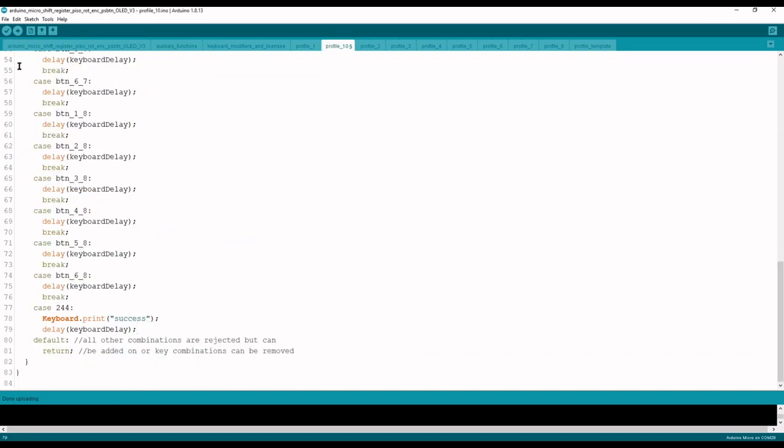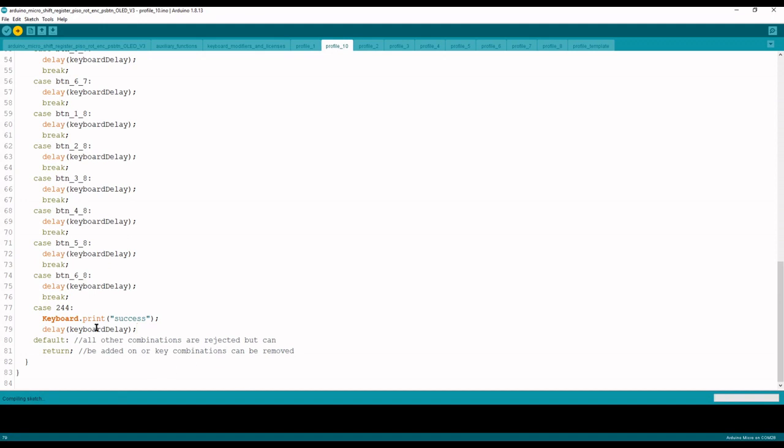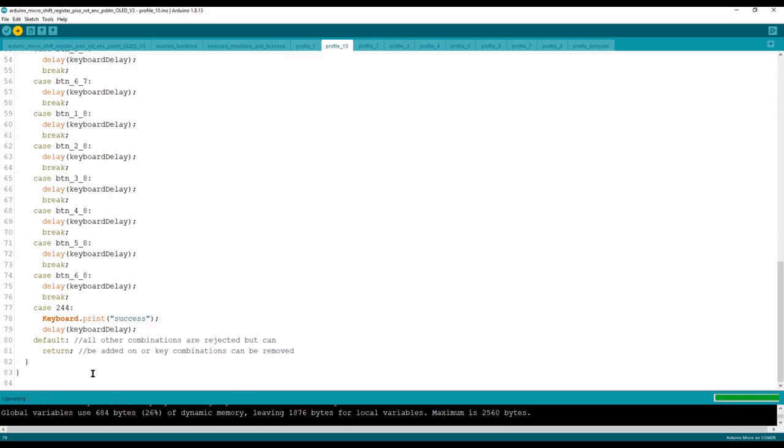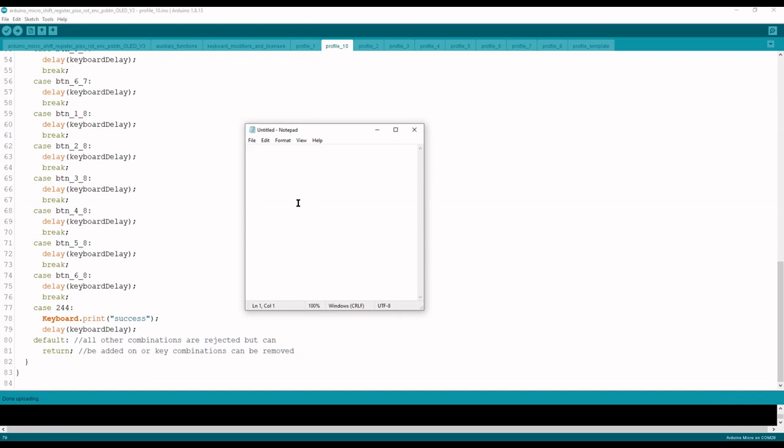So now that we've added the delay, we're going to compile it again and upload it. It's uploading. And we're good. Now I'm going to go back to profile 10. Okay, now I press 7, 8, and 5. Done. Success. And this is how you create your own profile, your own custom keypad combination, and implement that into your own profile.